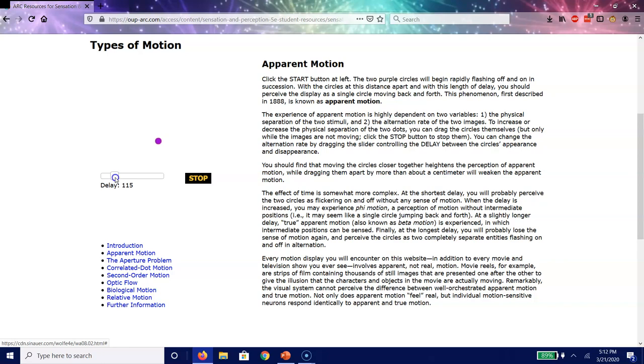So instead of looking like two separate dots in two different positions, we get the illusion that we're looking at a dot that is constantly jumping back and forth. And this is what is referred to as apparent motion. I'm going to read a little bit of this here. The experience of apparent motion is dependent on two variables, the physical separation of the two stimuli and the alternation rate. You should find that moving the circles closer together heightens the perception of apparent motion. Dragging them apart by more than about a centimeter will actually change that.